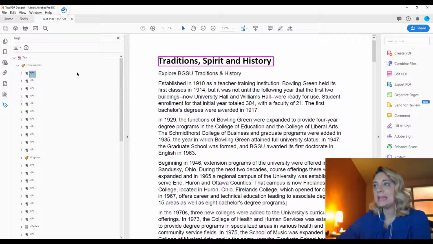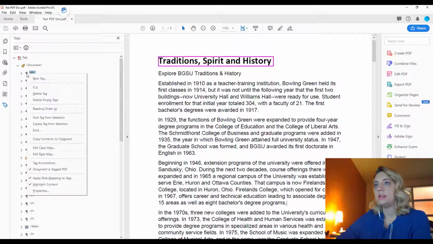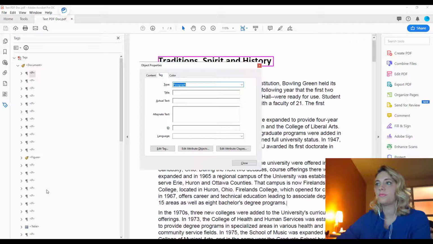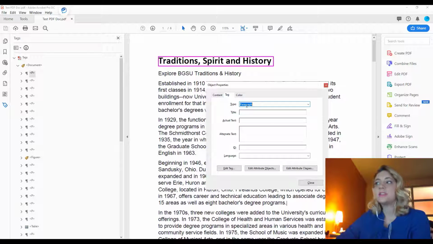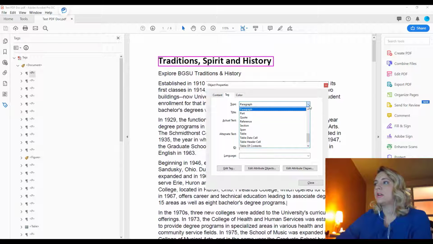So to edit these tags, what you'll do is you'll select the one that you want to change. So we want to change this to the first heading because right now it's being read as paragraph. So you'll make sure it's selected correctly, right click, you'll go to your properties, and then it'll tell you the tag type. So as you can see, it's being tagged as paragraph text. We want it as heading 1 because it is the main heading of the document.